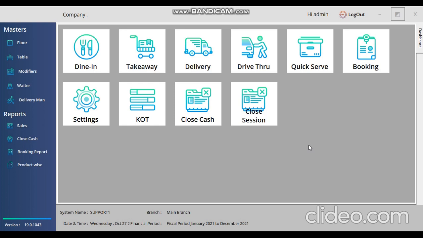Like other modules, we have to create master files in order to start RMS. Masters like floor, table, modifier, waiter, delivery man. We can create these in the RMS site itself. And if you need to create product group and product, then we have to use the atACC site or the backend.